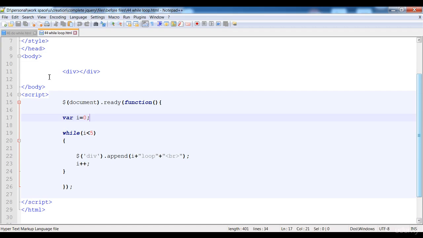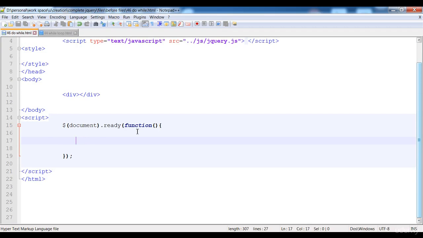But here in the do-while loop it is a little bit different. At the first, if the condition is not fully true, or you can say if the condition is false, the loop will run at least one time. Or you can say if the condition is false, then the loop will run only one time, or if the condition is true, the loop will run as many times as we want.